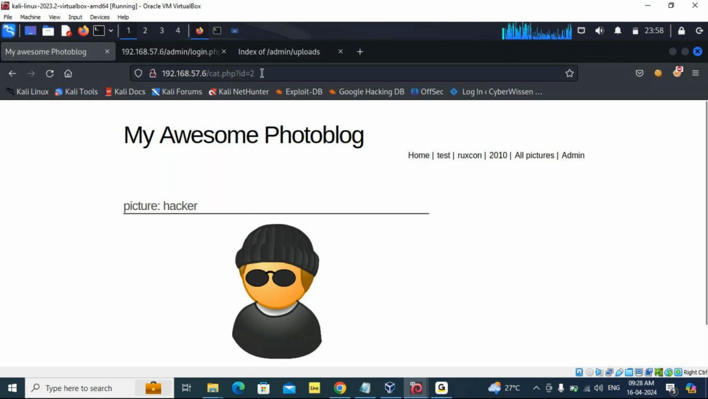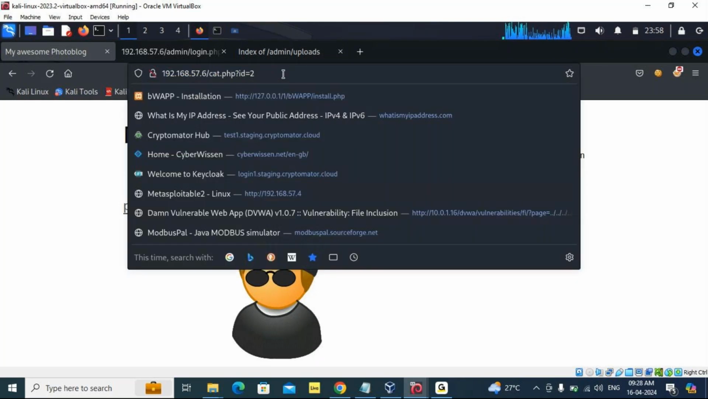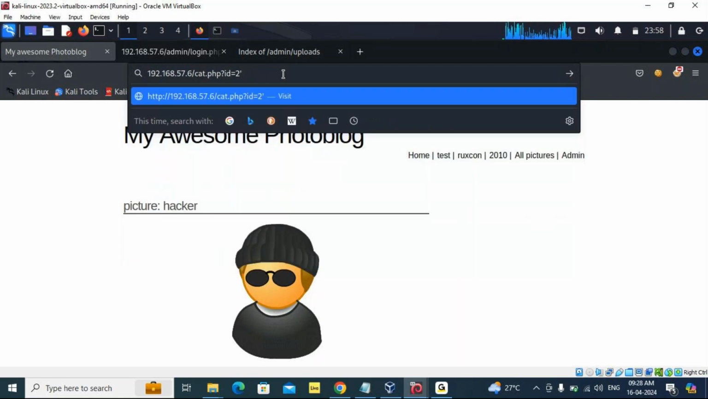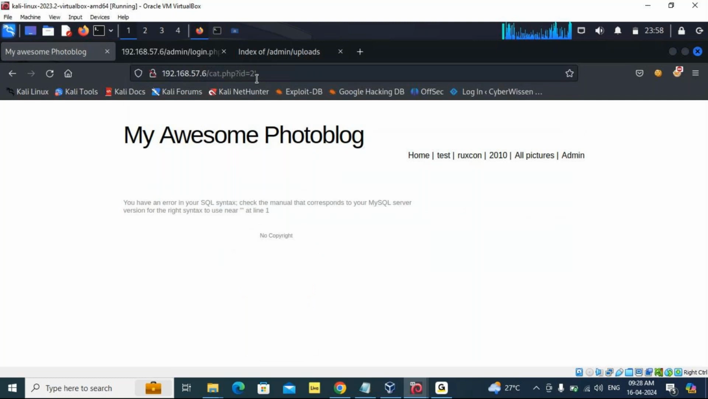Now if you want to break the query, we usually give a single quote and see if we can break the application. If you give a single quote, now we are not getting any image, but we are getting an error, you can see. That means this application is vulnerable to SQL injection. You have an error in SQL syntax, line 1. So now we confirm that it's error based and the application is vulnerable to SQL injection.